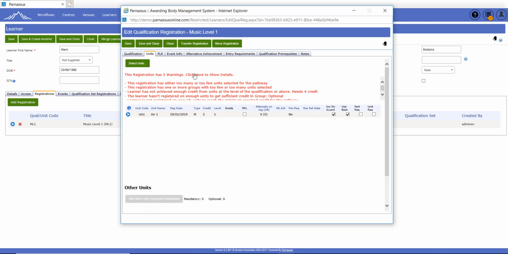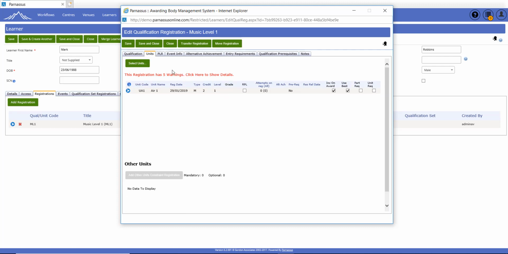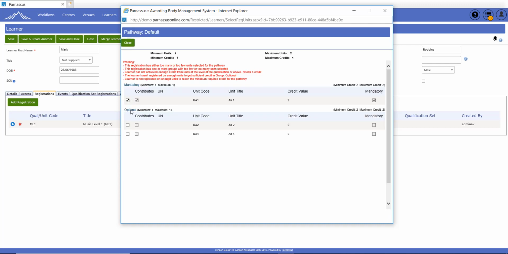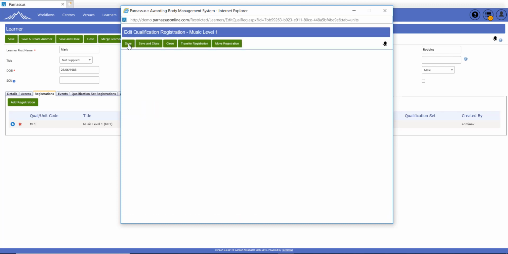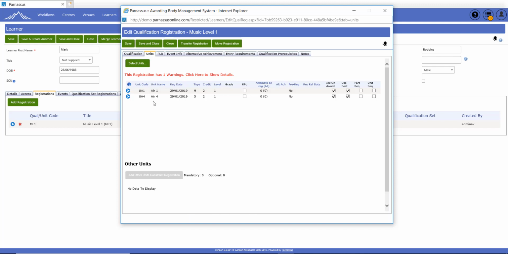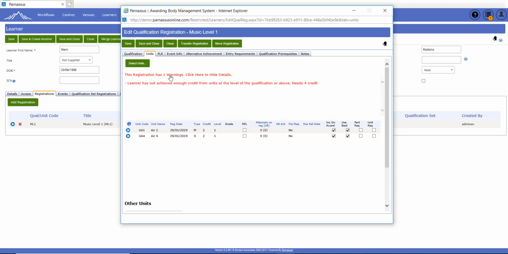So if we hide those again, we can actually now, in here, in select units, choose which of these optional units the learner is going to take. So for now we'll say they're going to do UA4. When we close that, we will then see they are now registered on both units, and the registration now only has one warning, just telling us that they haven't achieved their credit yet.